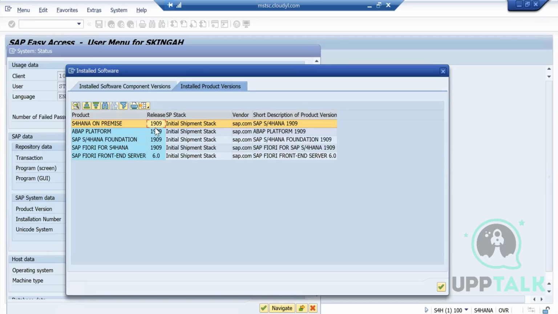Let's suppose in the market you have SP16, so we always recommend the customer go to SP15, because with the latest patch, SAP is still working on it, so we will not be able to get information about any bugs or any fixes. So you should not go to the 16 patch directly. You should always go to the n-1 patch.